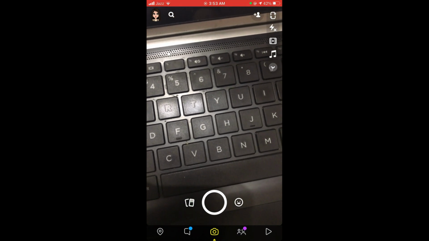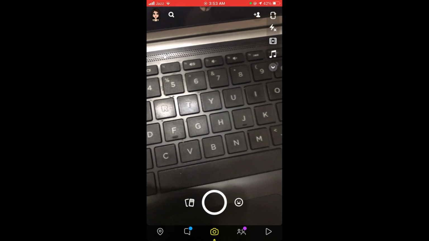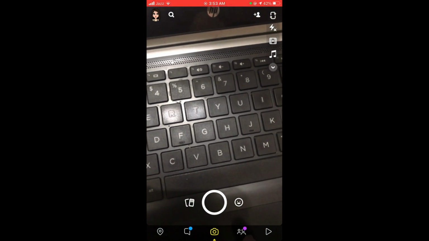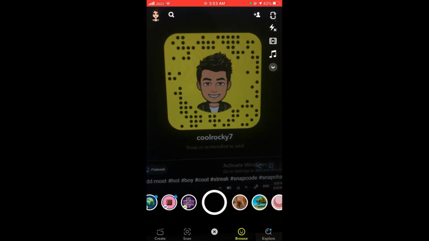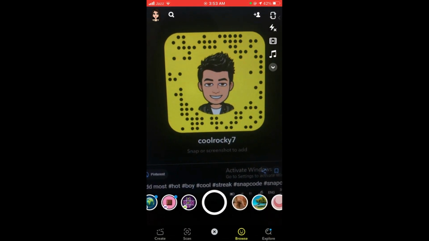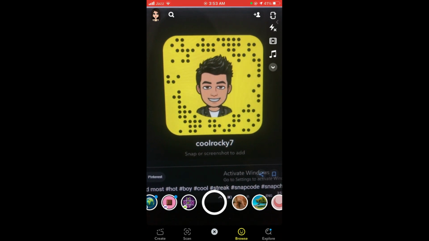I am searching any random Snapcodes on Google to show you guys how you can scan. So for example, you want to scan this Snapcode. Press and hold on this Snapcode.